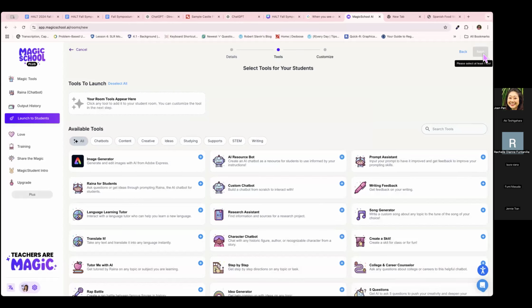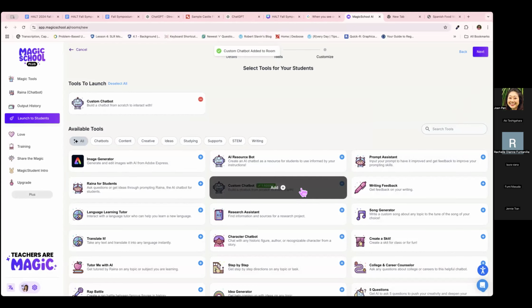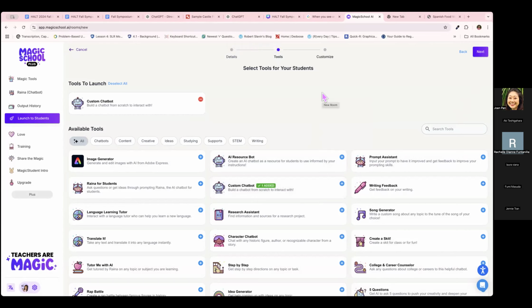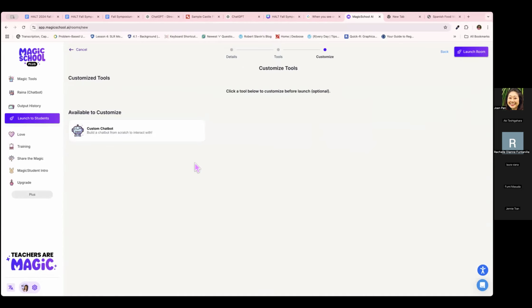Now I have to choose which tools I want to put in this room. For the purpose of today's presentation, we're going to choose custom chatbot. You can add additional tools, but today I just want to focus on this one. So I'm going to add it, and it has been added. I can see by that green check mark next to the tool that it's been added to my room. I'm going to go up to next.